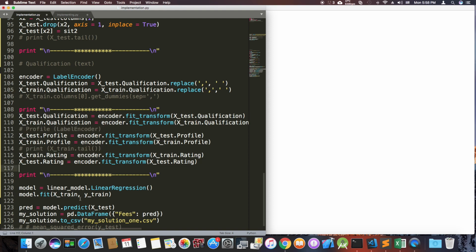Then we have model equals linear_model.LinearRegression and model.fit, which fits the data, matching the training features to the fees, and the machine is going to learn from here. This is where the main part comes in. Next would be the prediction for X test, which our model is going to predict. So what it trains on, it is going to test on X test.